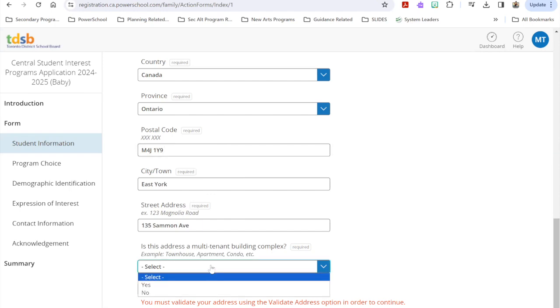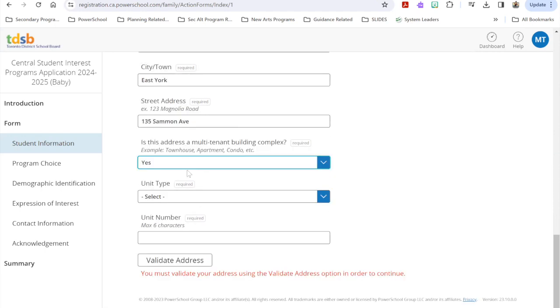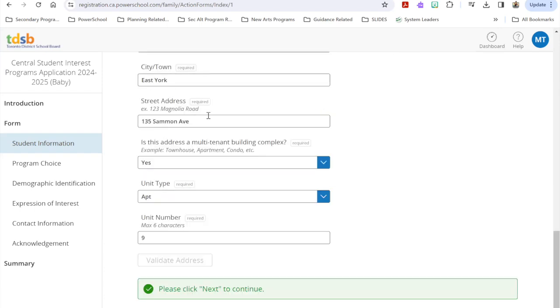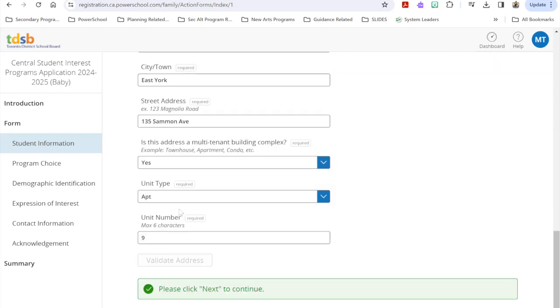You'll be asked, is this a single family home or is this a multi-tenant complex? So there is an apartment here. So I'll say, yes, it's a multi-tenant, stating what the actual apartment unit type might be. And then we will validate the address. Okay, so it verifies and makes sure that the address makes sense, all the pieces are fitting, that we've got the right postal code, the right city, and that the address is verified, and we're prompted to click next.